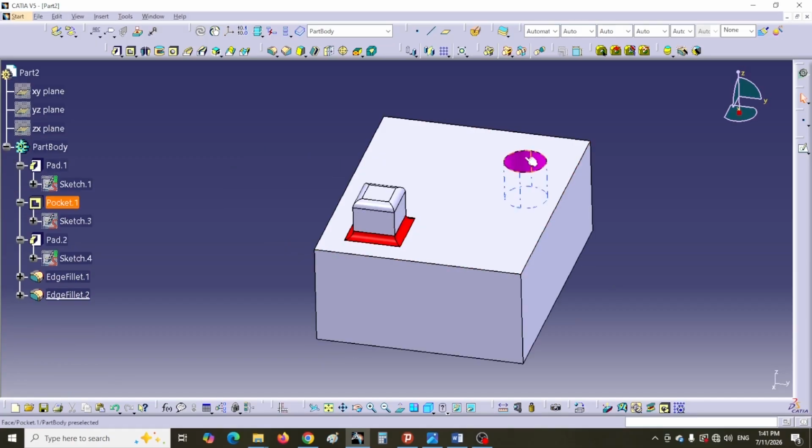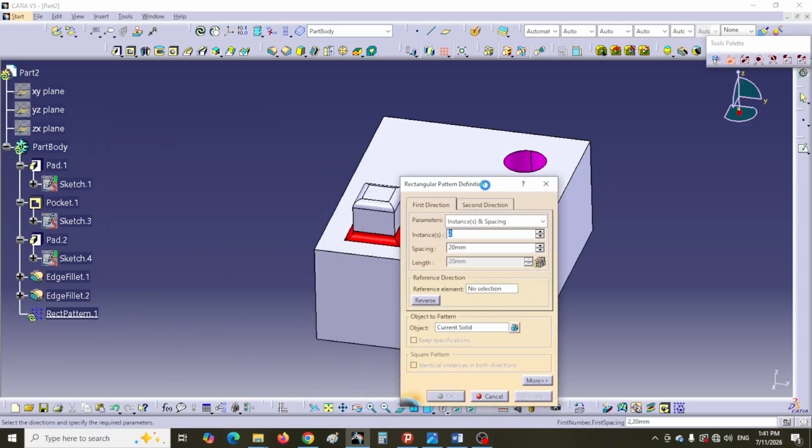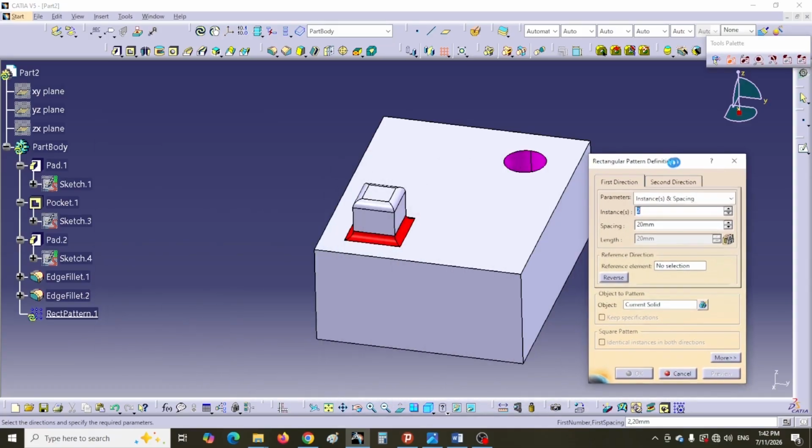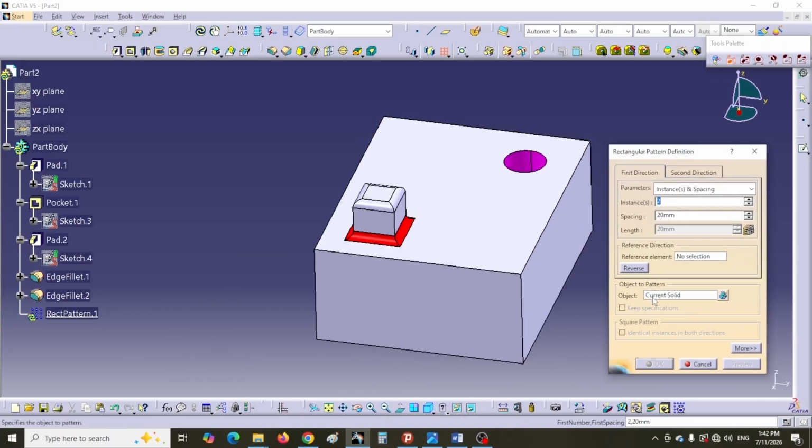Another important case is when we pattern a pocket solid or a pad with fillet. Here, the pocket or fillet of the pad are dependent on the original solid. If the patterned object is created outside the original solid boundary, CATIA may show an error. This happens because the reference geometry is not valid in the view position. To avoid this problem, we must pattern the model in a way that does not lose its dependency on the original model.